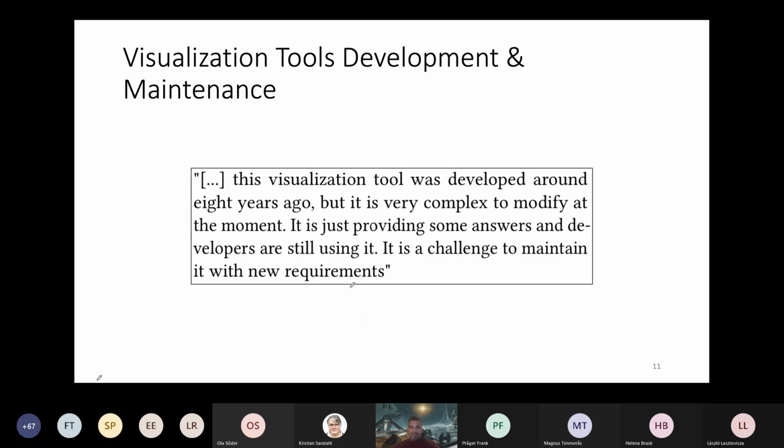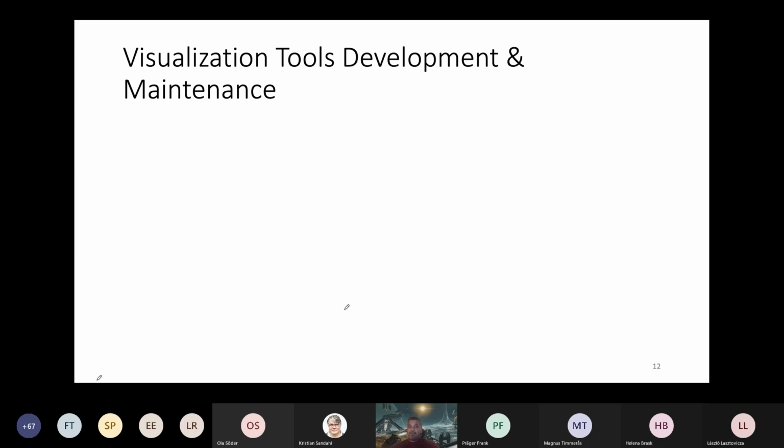If we look deep into each one, visualization tool development and maintenance, which is the first challenge, I thought I'd provide what the practitioner said before our own analysis. They said the visualization tool they were referring to was developed around 8 years ago, but it is very complex to modify at the moment. It is just providing some answers and developers are still using it. It is a challenge to maintain it with new requirements. That's what the practitioner said during our interview.